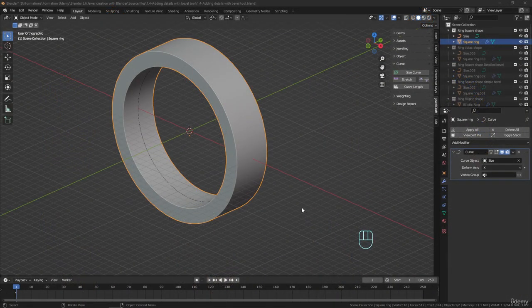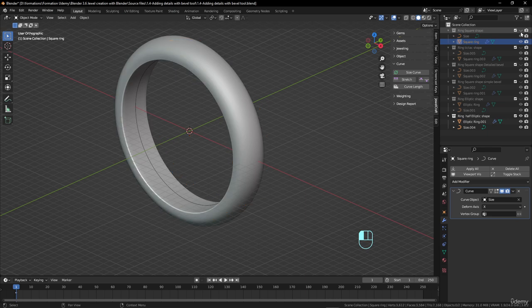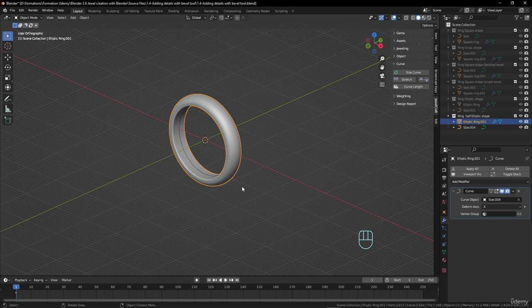In this video, we will have a look at a kind of gem distribution that is very much used in jewelry: the staggered row distribution. What I would like to do is use the half elliptic ring shape that we made before, where we came back to adding details with the bevel tool, and I would like to work with this one.